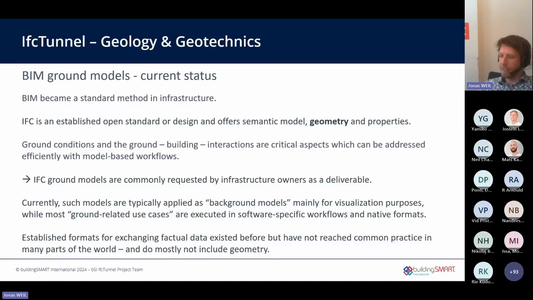So far, all these requests need to be answered by custom solutions, proxy elements, and using existing schemas to include the geometry and the properties of the ground models. And this puts, of course, big limitations on these models and on the applications. In these BIM projects where the ground model comes in via IFC, they are frequently or usually only used as background models.